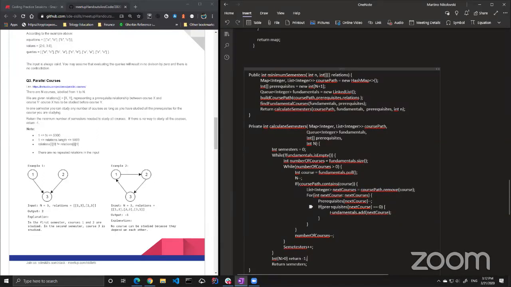So I hope I was clear enough. Is there any question about this? Anything I can clarify further? So is this kind of similar to topological sort done in BFS, and just adding that semester, incrementing the semester whenever we complete one cycle of the queue?